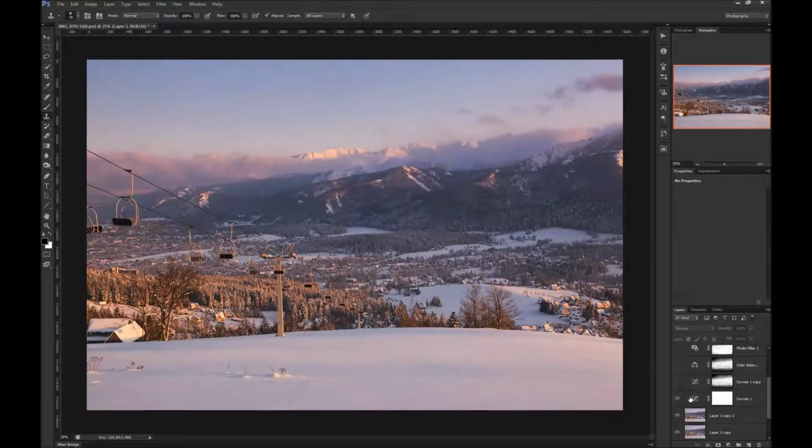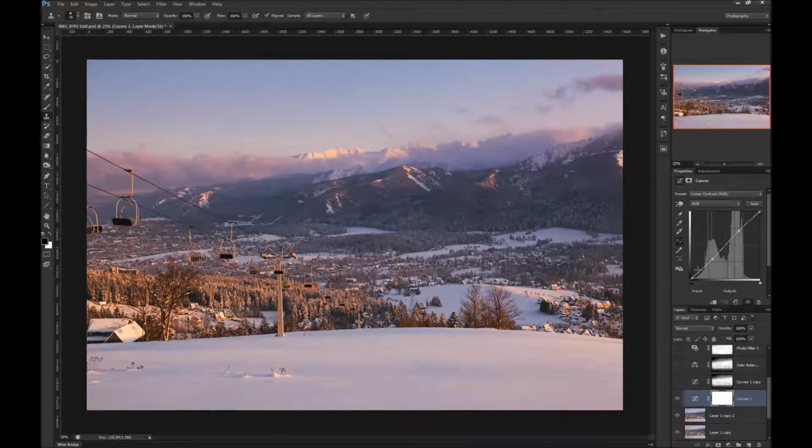First I applied some global contrast, not much, but enough to give some extra pop to the image. Okay, you see it's quite small contrast. Using linear contrast preset, it's applied to the whole image.